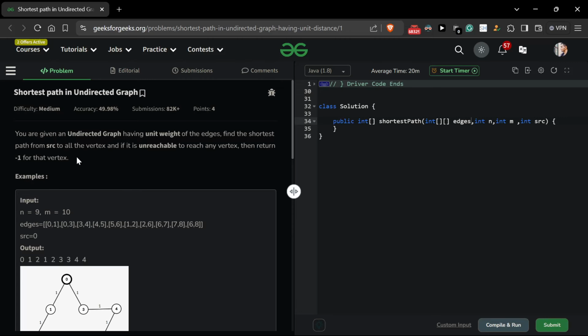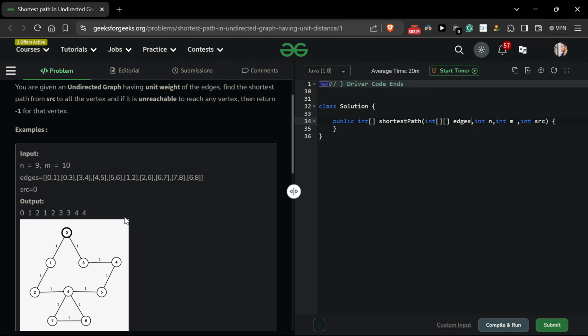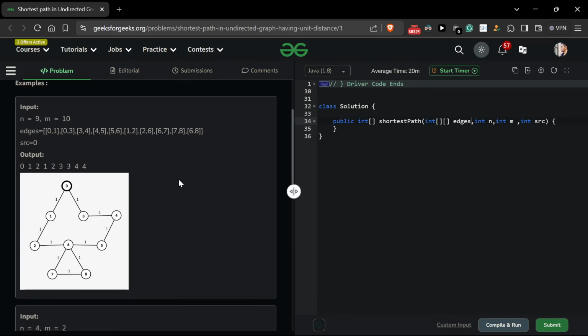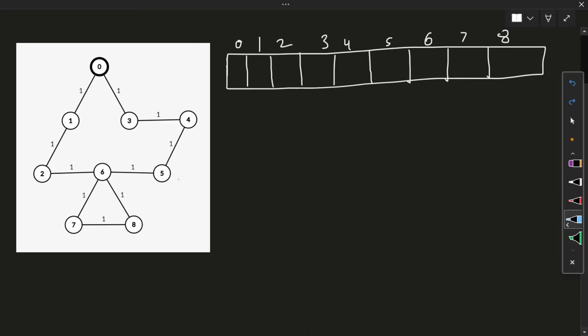So at first sight, if you look at this question and you know an algorithm called Dijkstra's algorithm, it looks like we have to apply Dijkstra's algorithm. But here the edge weight is always 1, every edge weight is 1, so we can somehow optimize this. So let's build the approach.